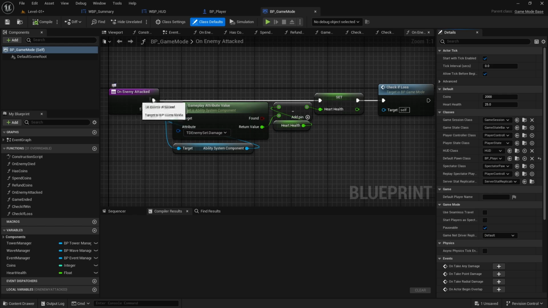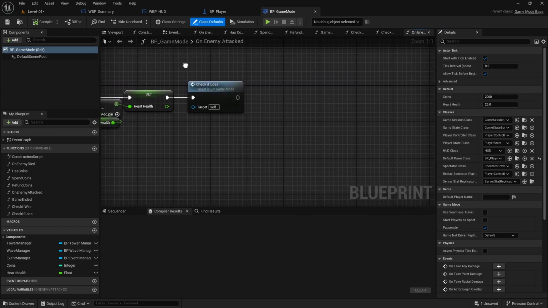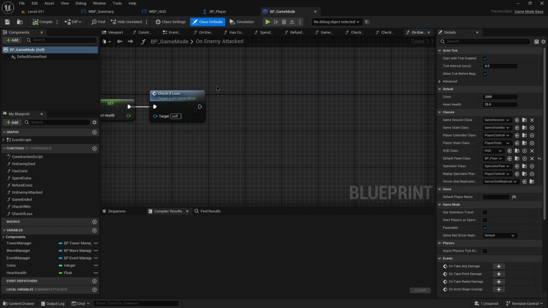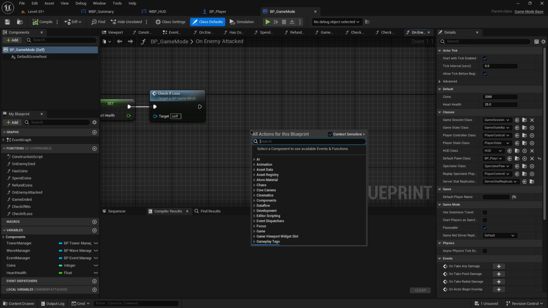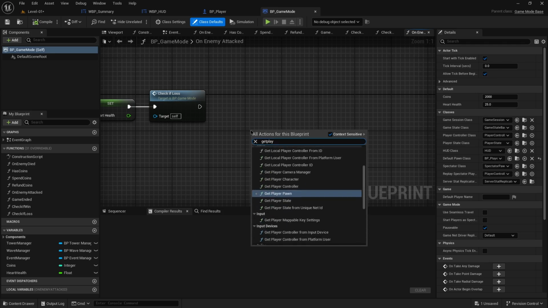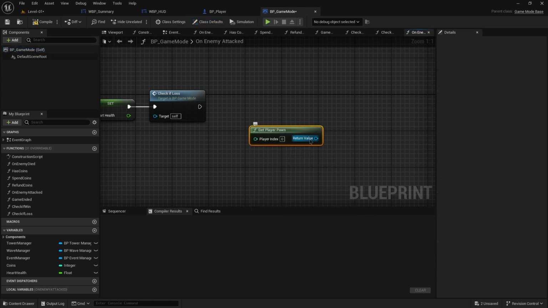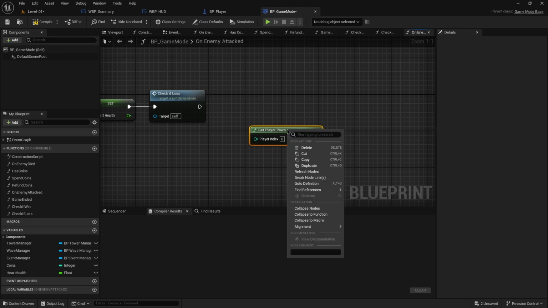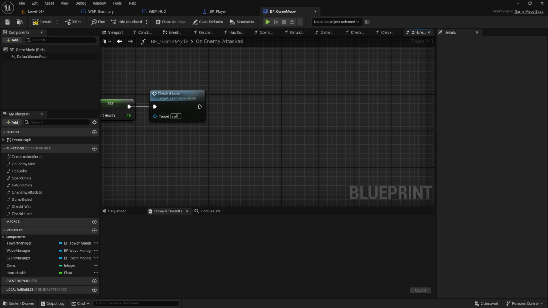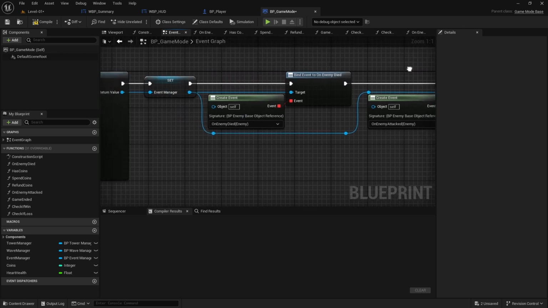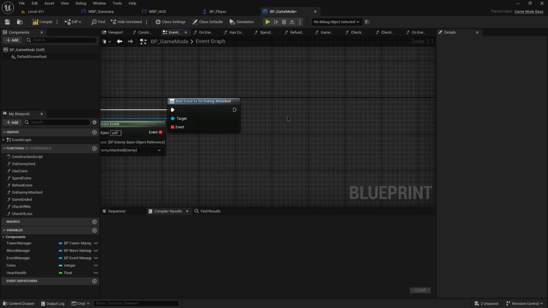And lastly, in our game mode, conveniently, we're in the on enemy attacked, which is where we want to call our player's on heart health changed. So we can do that by calling get player pawn. Don't do this. And then using that to cast and then call the function. So I'm going to just cut this. We're going to go into our event graph. At the end of our begin play, we want to do that.